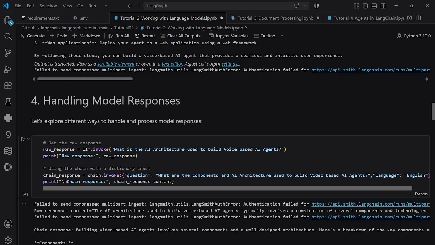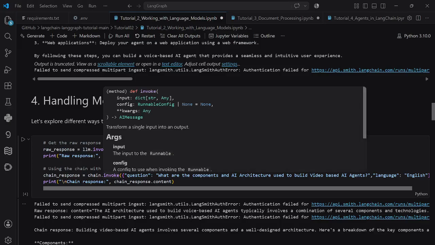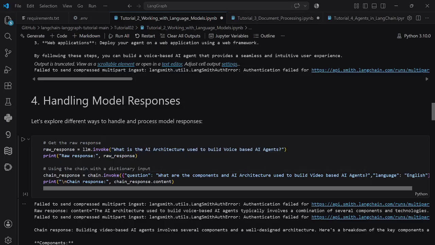Then I get a response using the chain with a dictionary input. For example, I call chain.invoke with another question, about the components of an AI architecture for building voice-based AI agents. I provide the language, I can change the language, and I print the chain response. Let's see the output when I run this code.